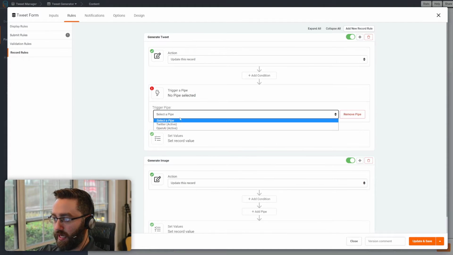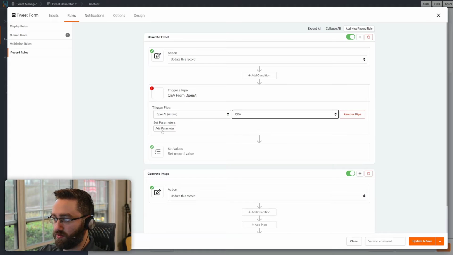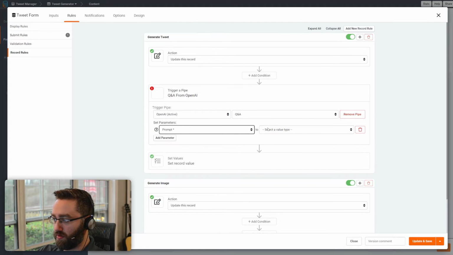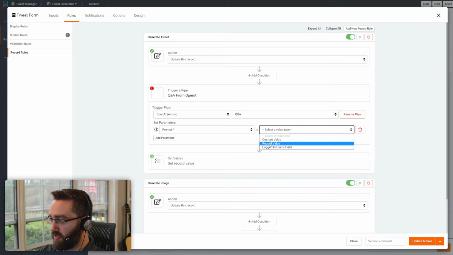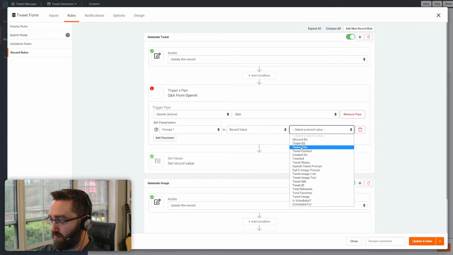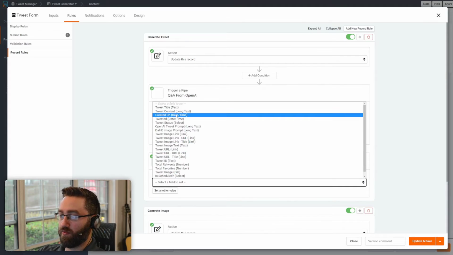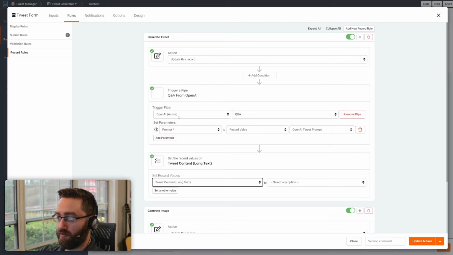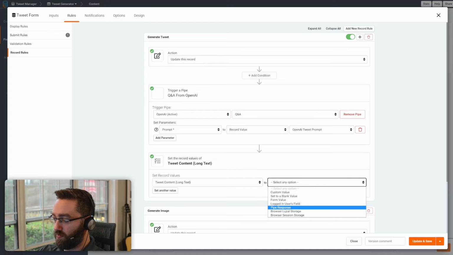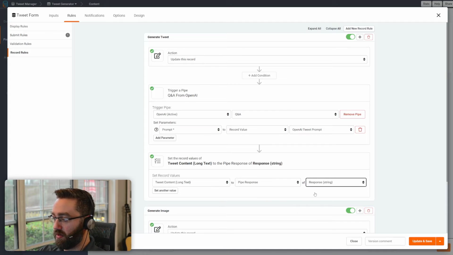And we're going to start to add our pipes. The first one, we're just going to use the Q&A because that's totally fine. It works just as well. And we're going to choose a record value, and then the value that we want to return or save is going to be saved into the tweet content field. And we're going to set it to a pipe response of O response.